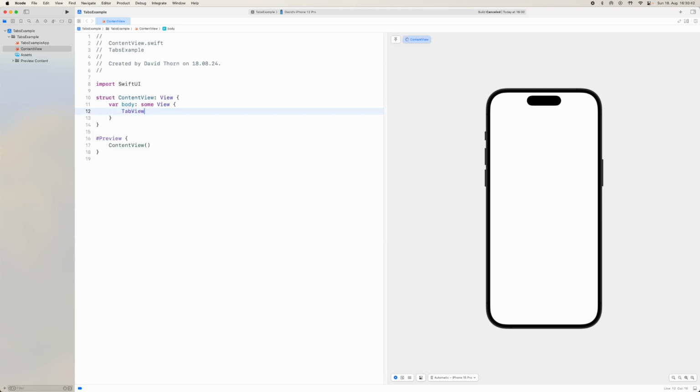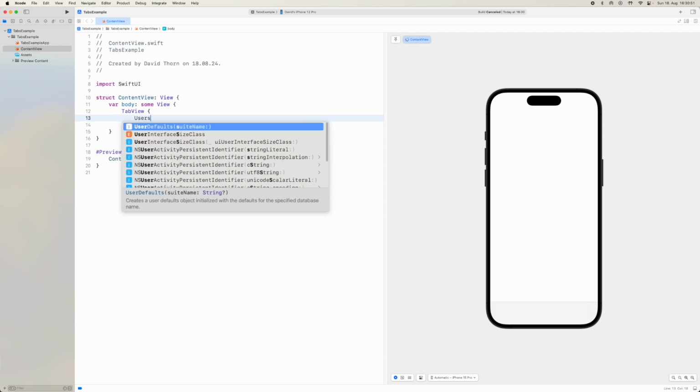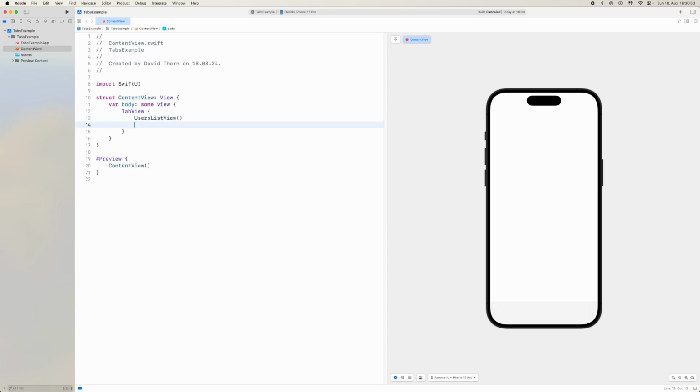create our TabView. The first tab that we're going to create, using the JSON placeholder, is the users list. So we're going to say UsersListView. And then the next one is the AlbumsListView. And the next one is going to be PostsListView, and then the last is going to be the CommentsListView as well.